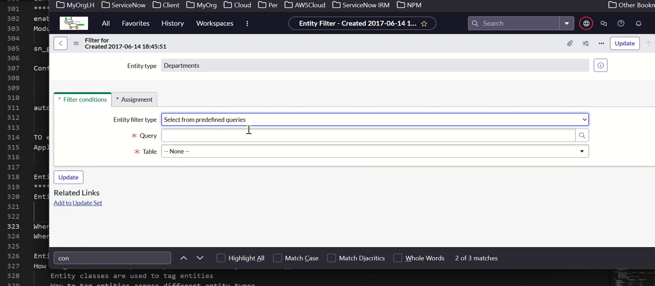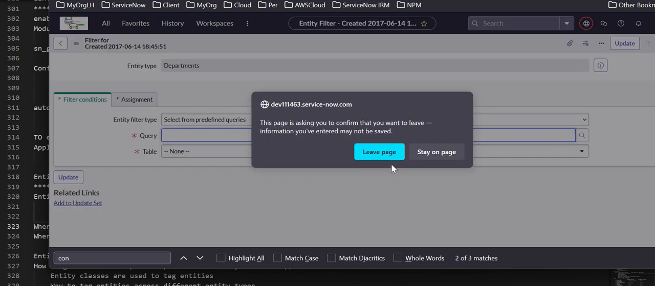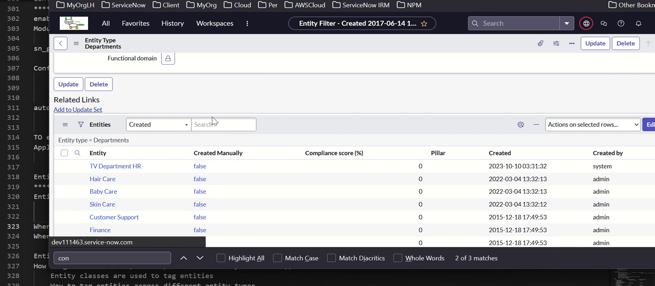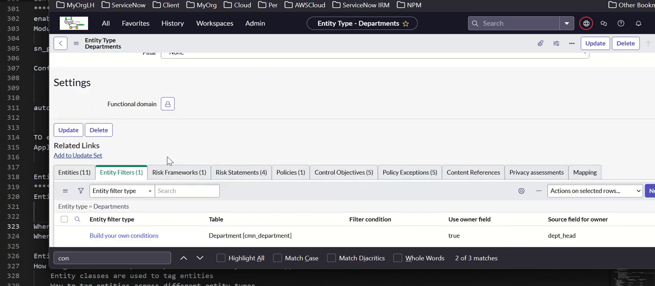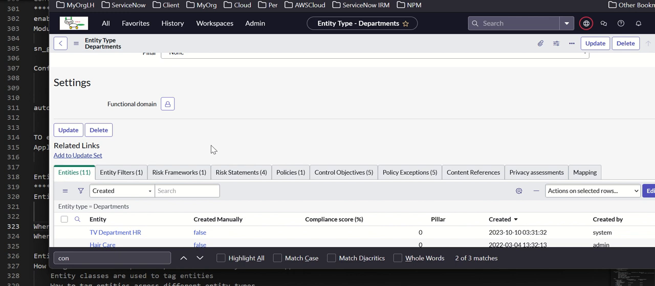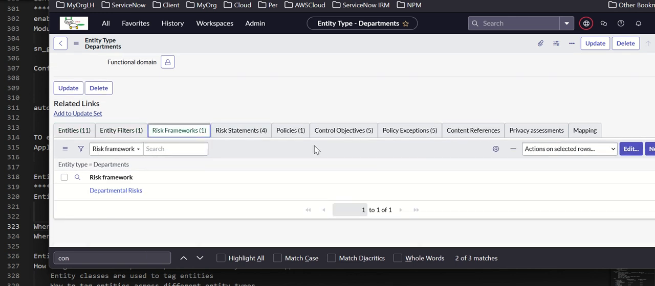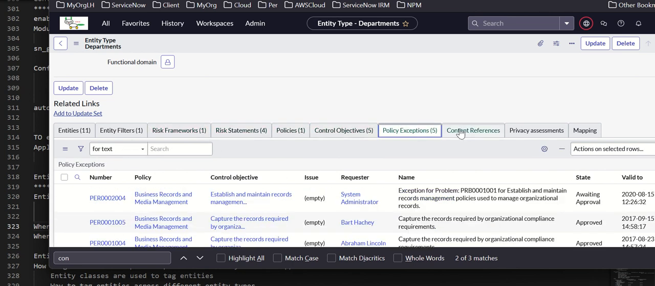Coming back to the entity type, here you will see various tabs as I mentioned. One is entities, which means all the entities which are created for this entity type, and then entity filters we have seen. And then depending on what modules you have installed, like risk management, risk framework, policies, control objectives, policy exceptions, all those will be available for this entity type, right?